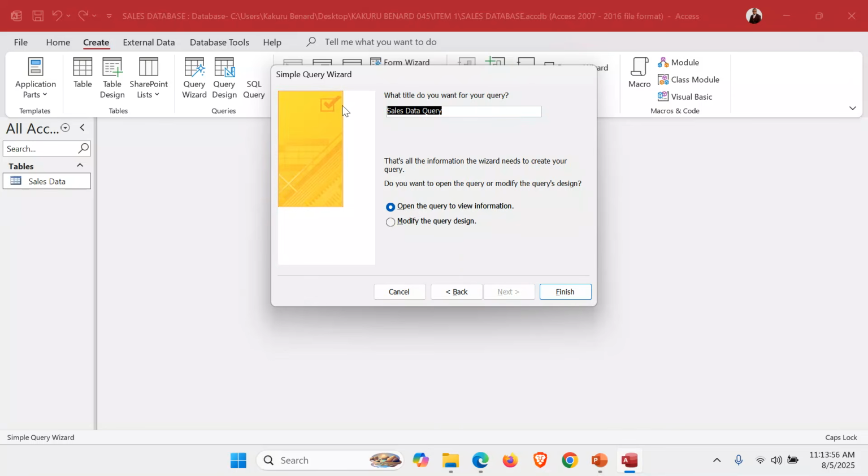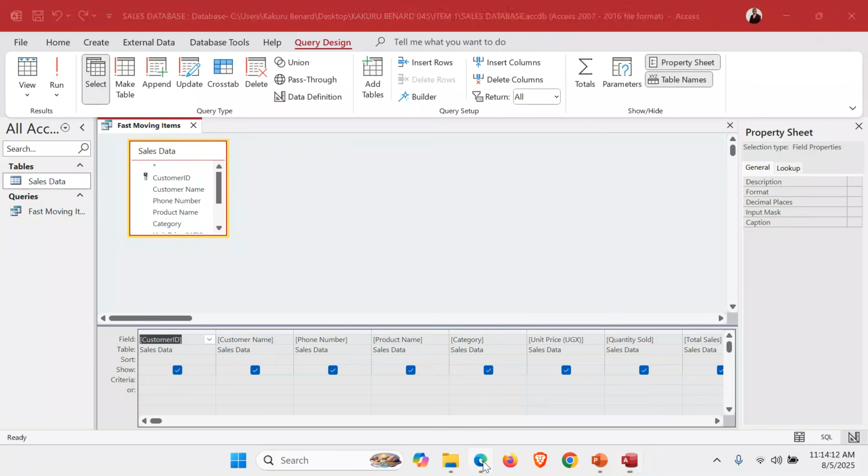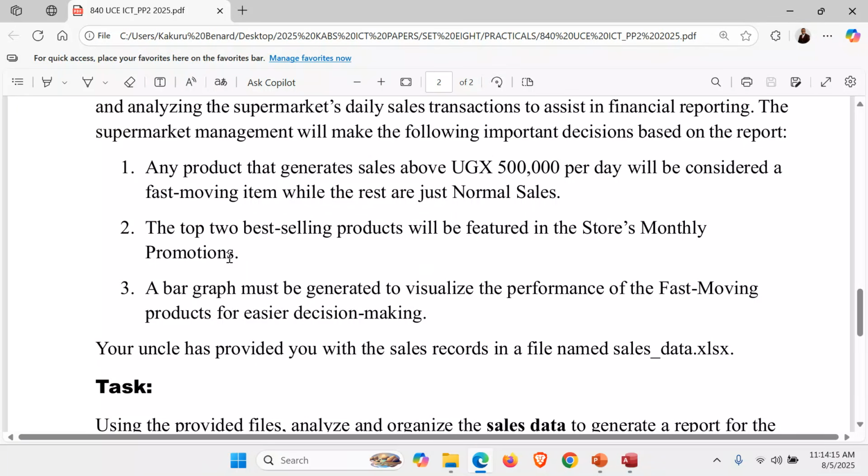Let's give it a name. For example, we would like to get the fast moving items. Fast moving items. We modify the query and finish. How do we get the fast moving items in a database? They have said that the products which are above 500,000 are considered as fast moving items.